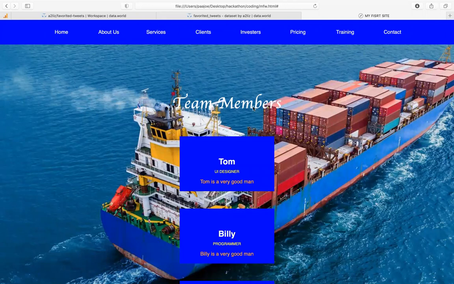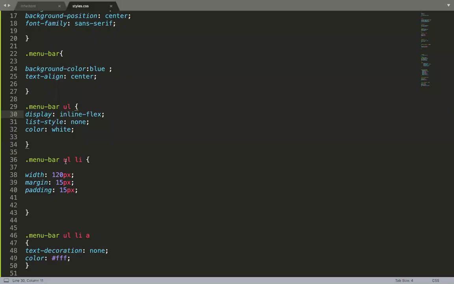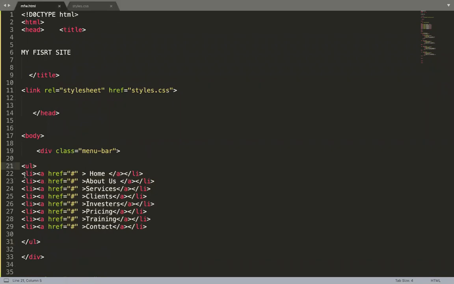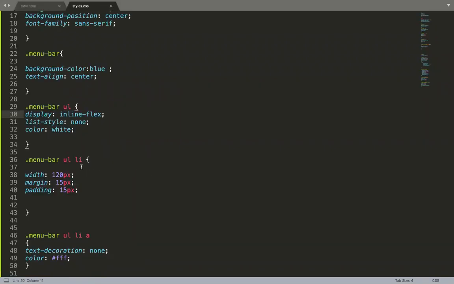Okay, now let's move to the third attribute. For the third attribute, I move straight forward from the UL, the unordered list, to the list items. So this is the list. These ones are the list. So the list, what did I say? I set the width, the margin, and the padding for the list. So I just set the width for the list.